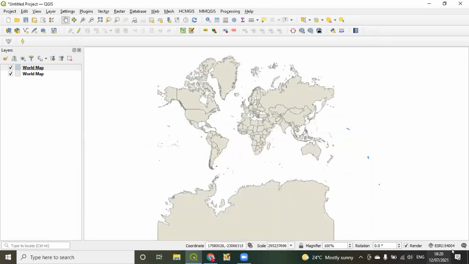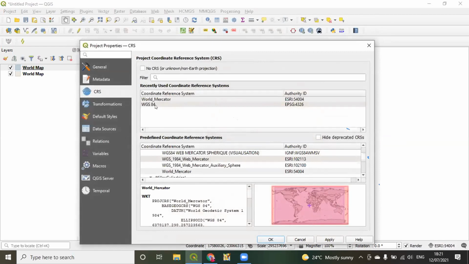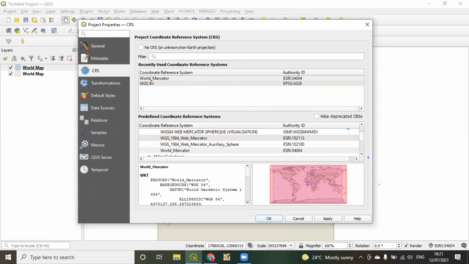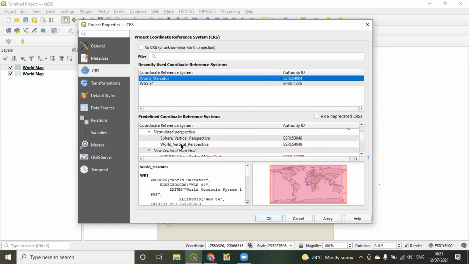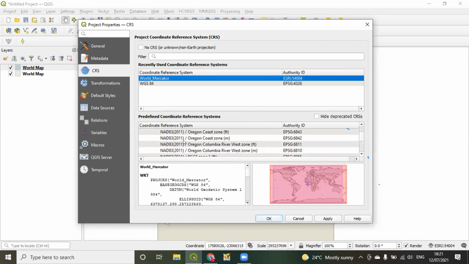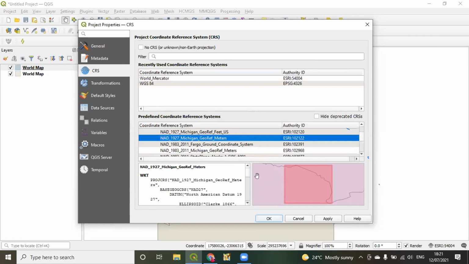Okay, so you come to where you got your pop-up, and I recently changed my coordinate system to World Mercator. I've used it somewhere. So if I want to do my project in that system, I could just choose it here because I've recently used it. Or else you can go through here and search. For example, let's say this one. It's just an example. Now you can see in the preview which area it best fits.